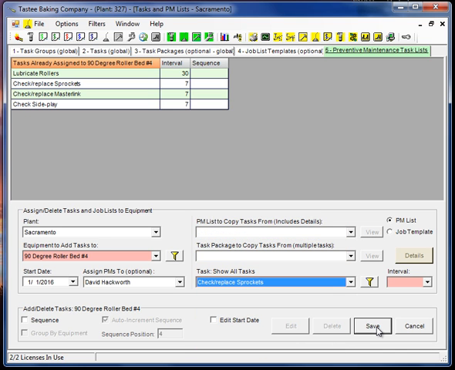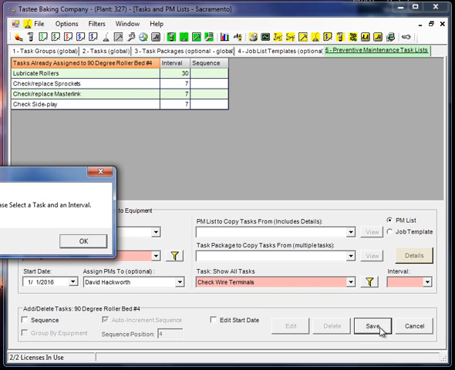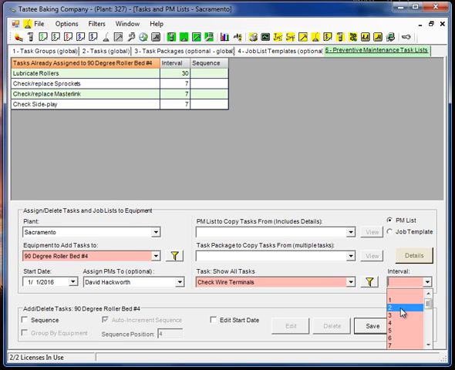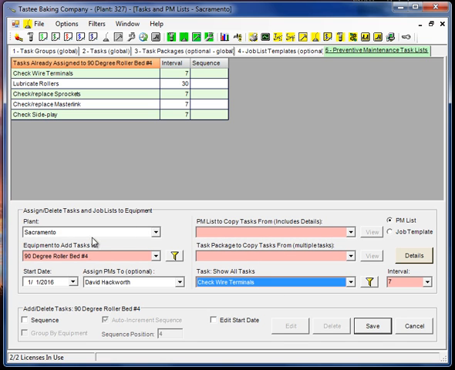Well, that one's already on there. It won't accept the duplicate. It'll just ignore a duplicate record. Alright, so I just threw something else on there. I need to pick an interval, of course. And there we go. So you can mix and match these PM lists however you want, but by copying a PM list onto a piece of equipment, you'll get accurate and efficient and consistent PM lists built very quickly.